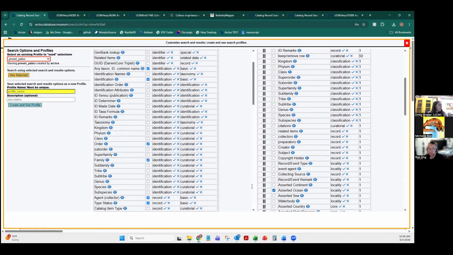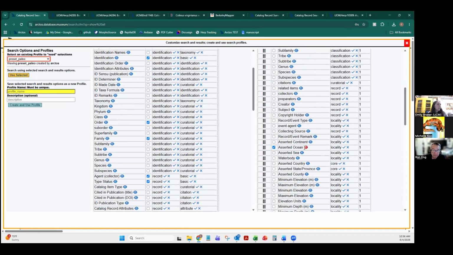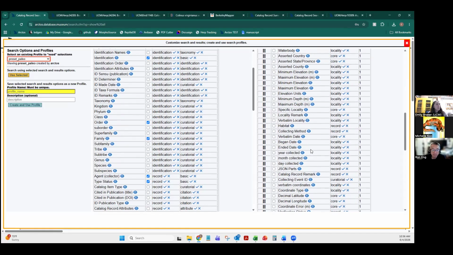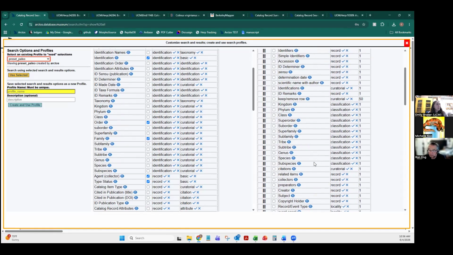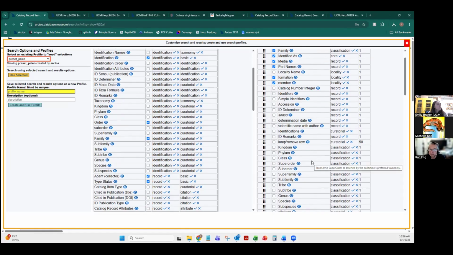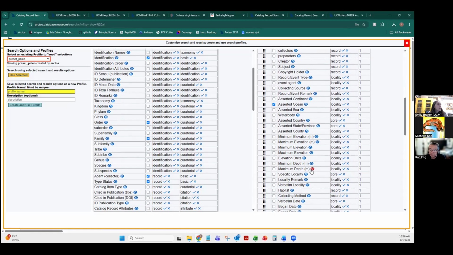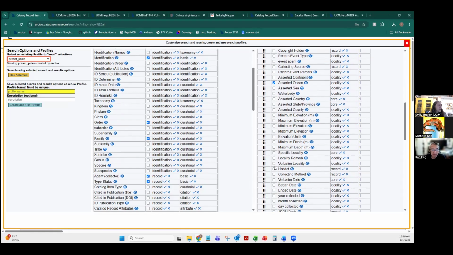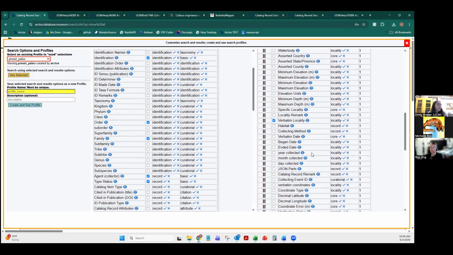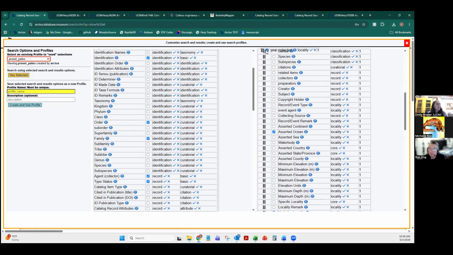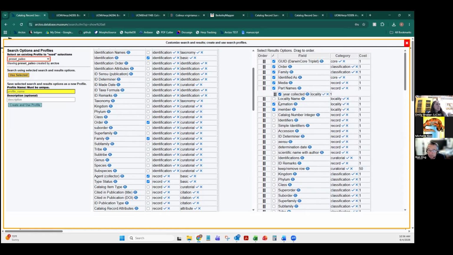What did I say? Ocean. So you can mirror these things, but you don't have to. Let's say you want verbatim locality to appear in your results. You don't have to have it in the search form. It will just display in the results only. And year collected. This is a big one I like to always add to my results. Maybe not as important for paleo, but important for me.